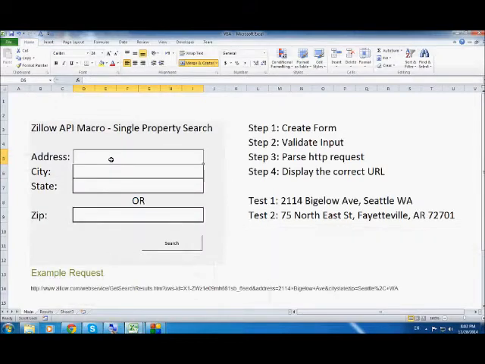And we're going to start out by creating a form. I've created a form right here on Excel itself. I could have done this by creating an actual Windows form, but Excel worksheets make for a nice form, so we're going to go ahead and do that. And all we're going to do is search for a single property. We're going to do a single property search for right now.